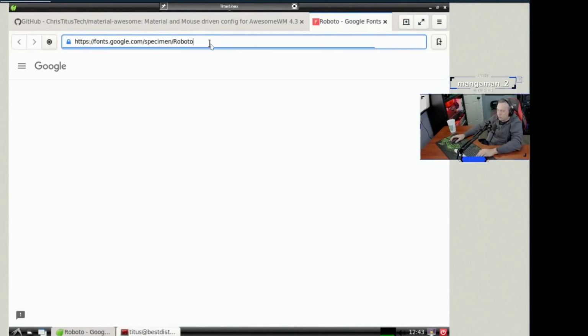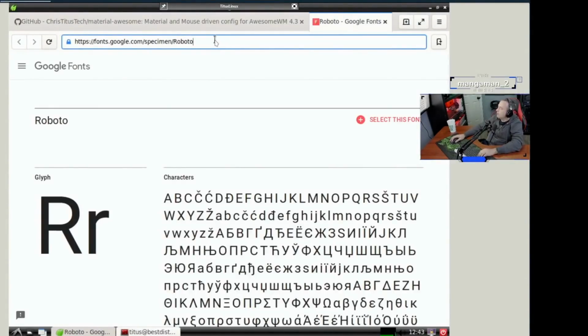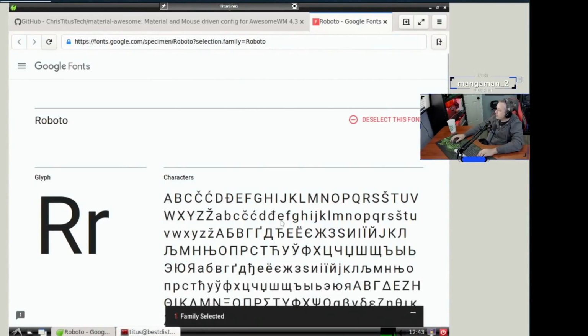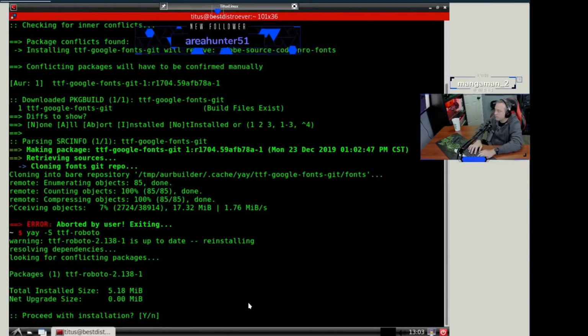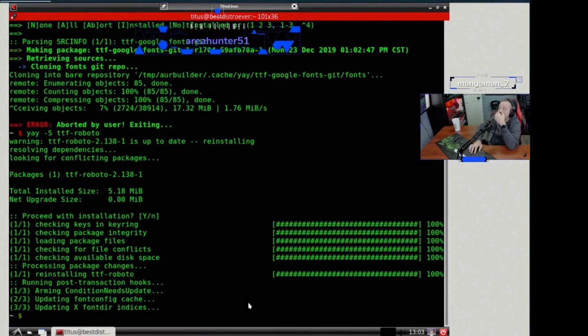Rubato. Rubato is what we need. We're going to select this font, TTF Rubato. Yeah, we'll just install that. Yeah, it's based off of Arch. We started with Arch, LXDE, and then we're going to make this look good. Let's look at our htop real fast, just to see where we start.